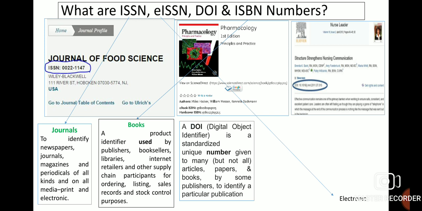The ISBN number is used for books, and is a product identifier used by publishers, booksellers, libraries, internet retailers and other supply chain participants for ordering, listing, sales records and stock control purposes, which is mentioned. And in the second figure both ISSN and EISSN numbers are given. E just means the electronic form of the ISSN number.